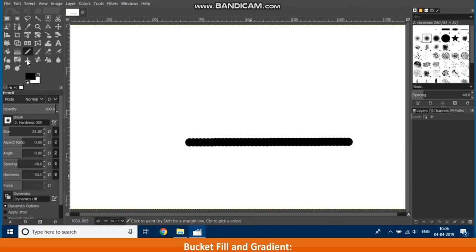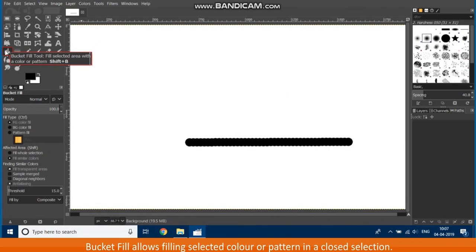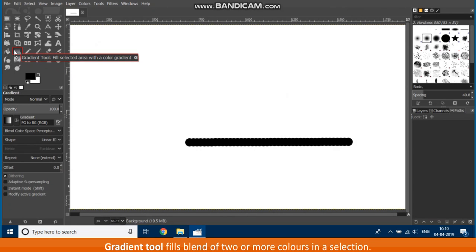Bucket fill and gradient. Bucket fill allows filling a selected color or pattern in a closed selection. You can fill the whole selection or similar colors. The threshold option allows setting the color sensitivity for fill. The lower the value, the fewer colored areas will be identified to fill. The gradient tool fills a blend of two or more colors in a selection.